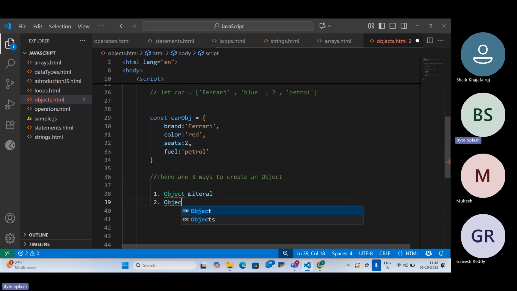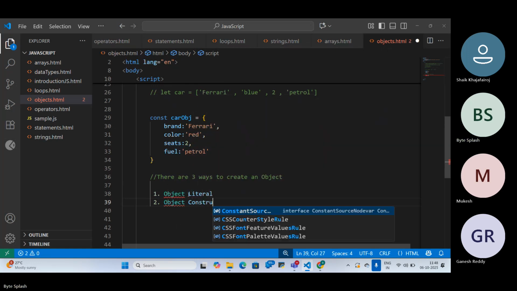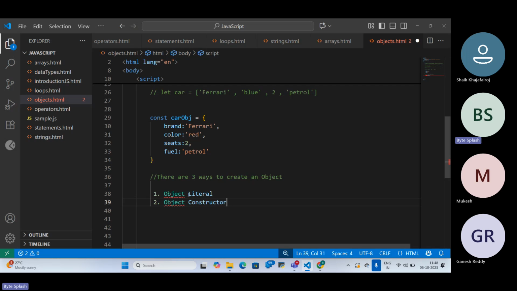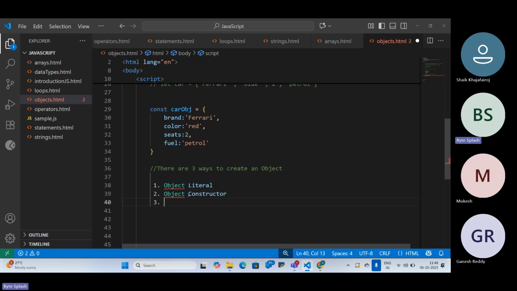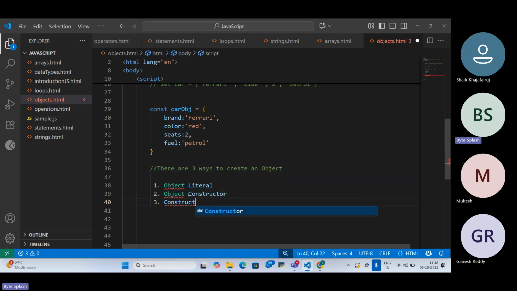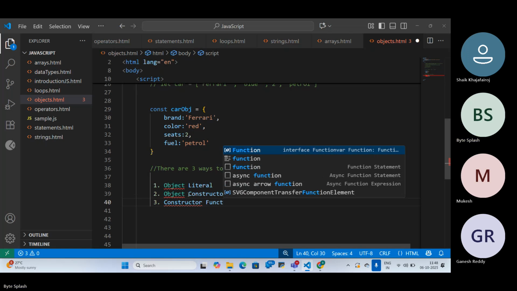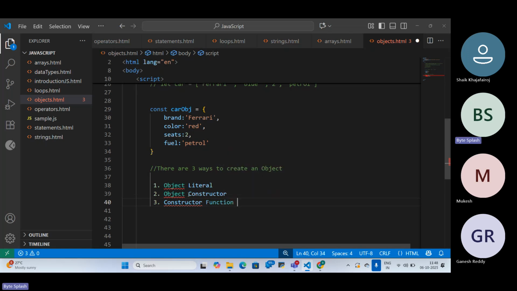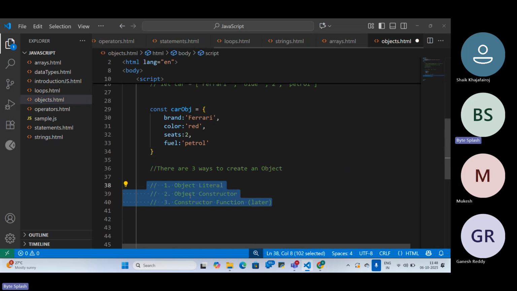So object constructor, similarly array constructor. Okay. There will be one more way, constructor function. We will discuss it later, when we discuss OOPS. By using constructor functions, we can create an object. On that time we will cover it. So here we are going to focus on these two.